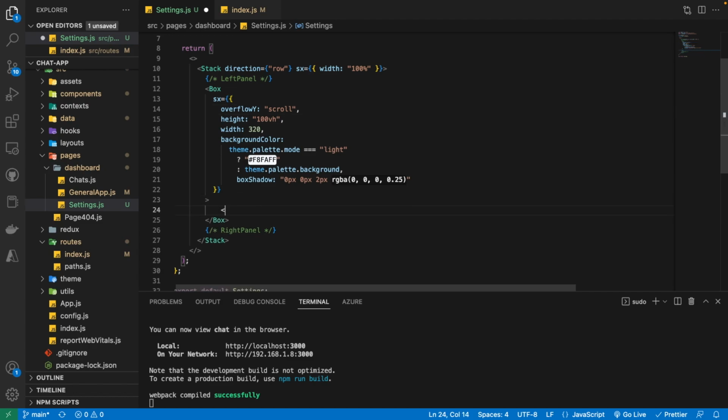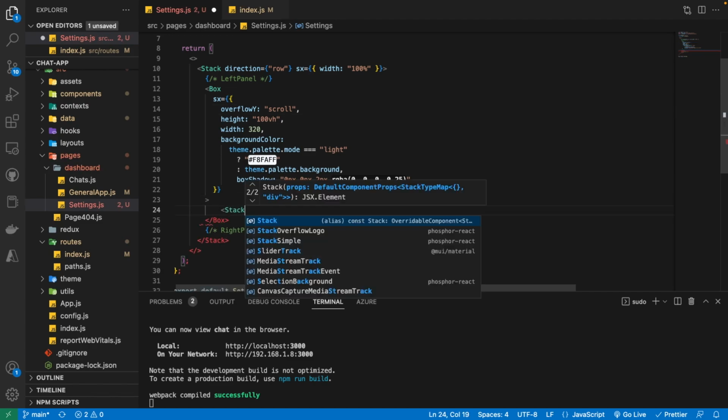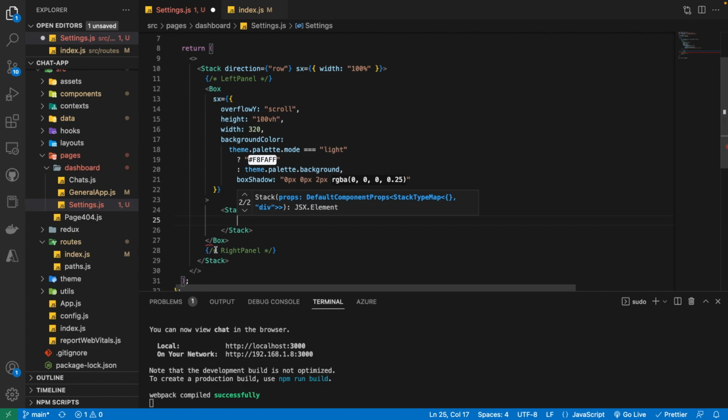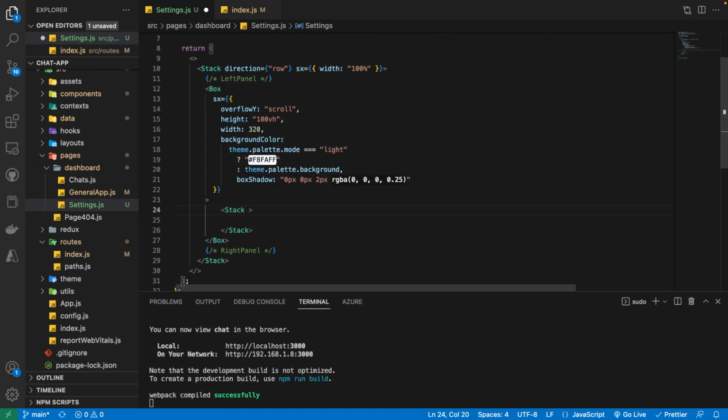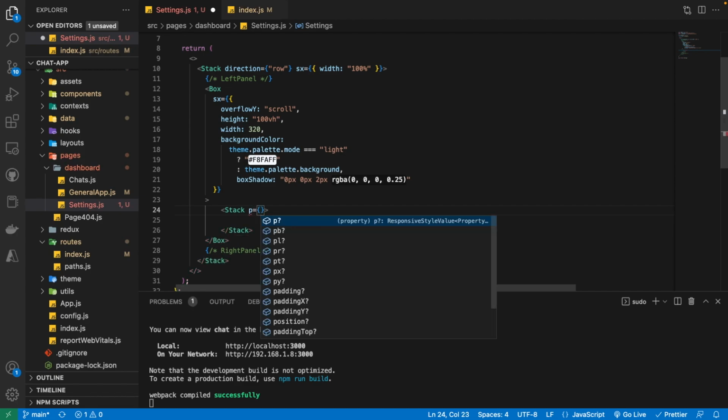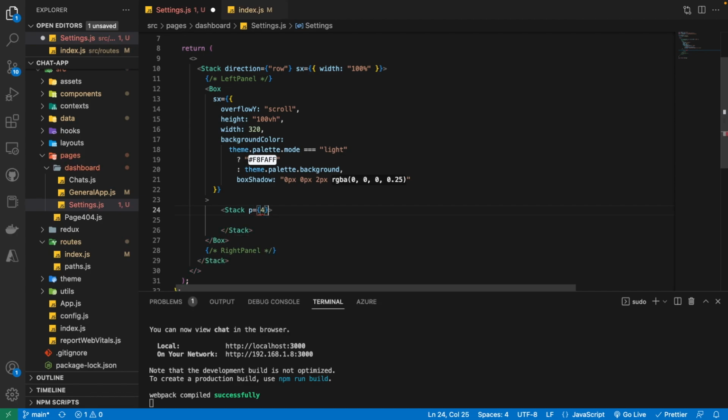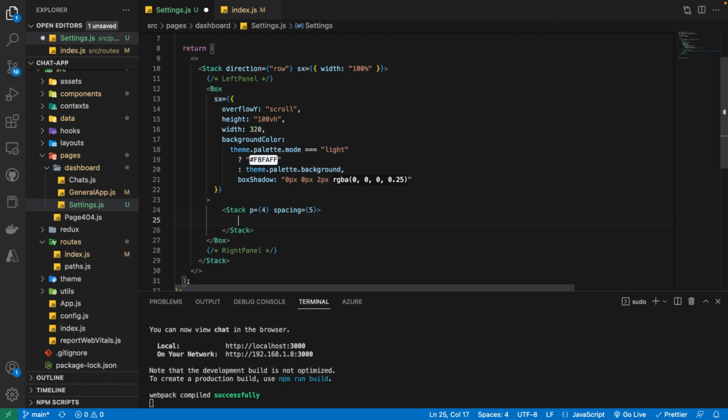Okay, so inside this box I will use this stack component from material UI, and here we are not going to give it any direction because we need vertical direction, and this is by default vertical. Okay, the stack aligns its children in vertical by default. So I'm going to give it some padding and some spacing. Padding and spacing, I think that is already clear from the previous parts.